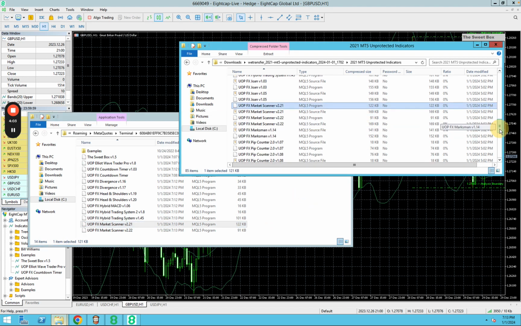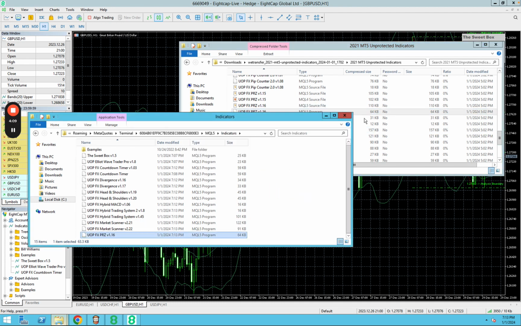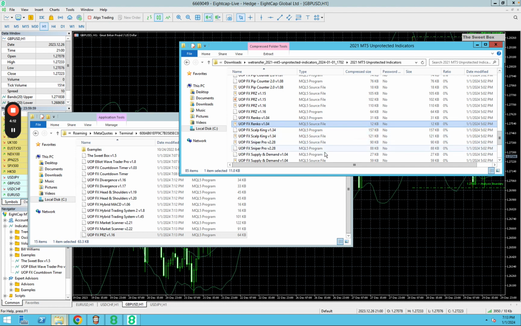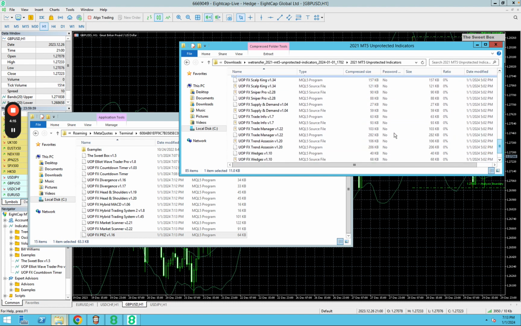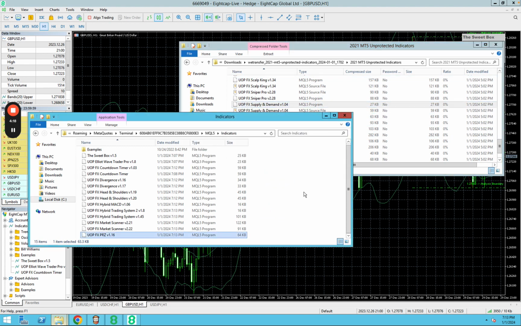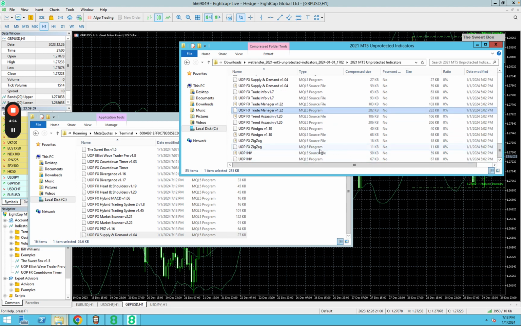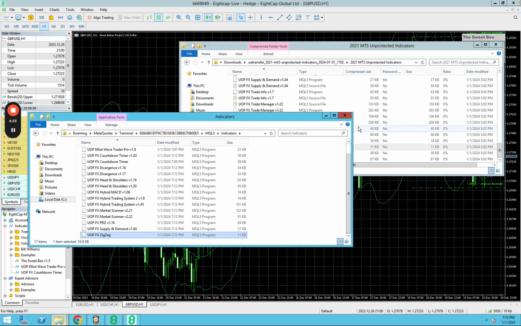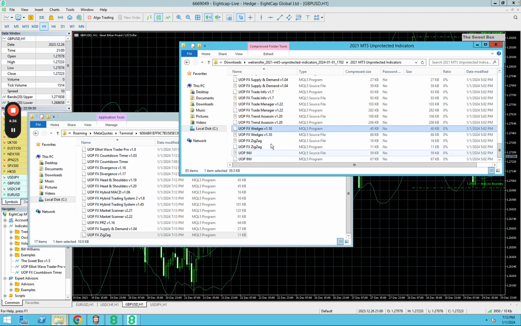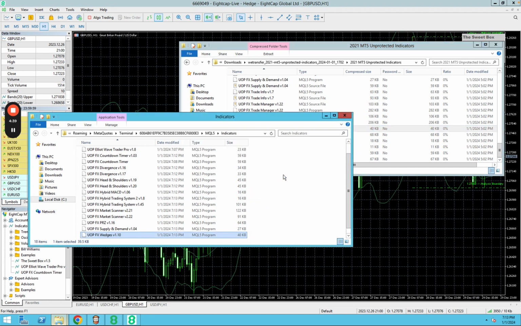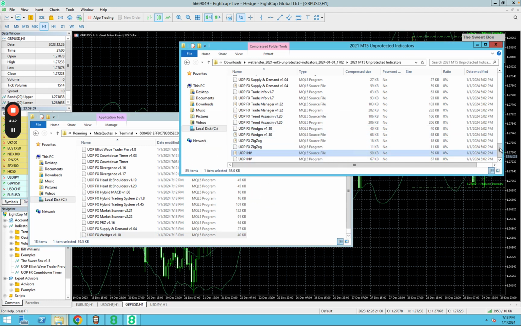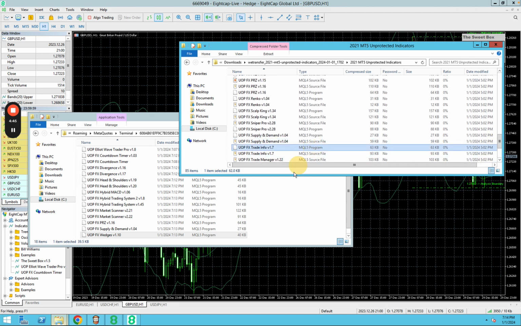All right, and PRZ is another one. Some of you guys were saying it didn't work. Let's see. Supply and Demand, program. Make sure you load ZigZag in there as well, because you're going to need that. Wedges. Let me see. Trade Info. We like that one.